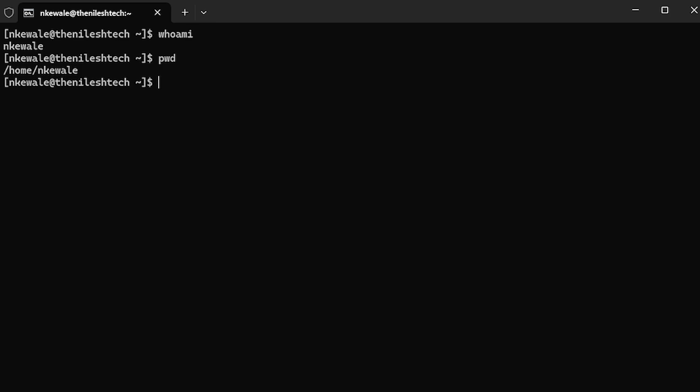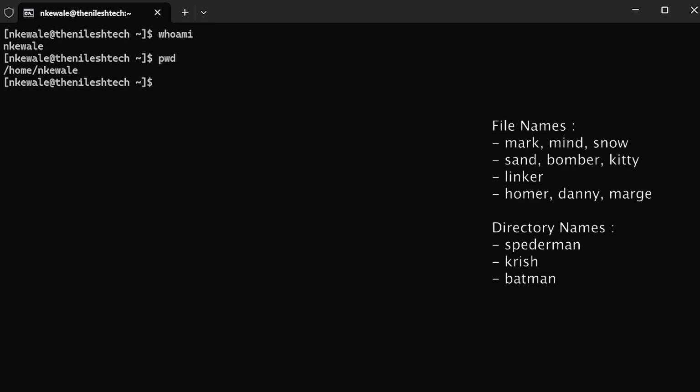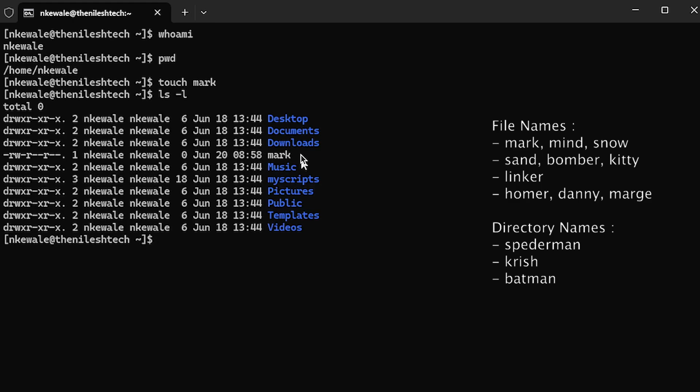Now I will be creating a few files, and as your homework I want you to create those files and directories as well. Here I have a list of files that I will be creating. The first command to create a file will be touch. We will do touch space mark, hit enter. When you hit enter and you get the prompt back, that means your command worked. Now how do we know where that file is? You do ls -l and you will see the file you created is right here, mark.